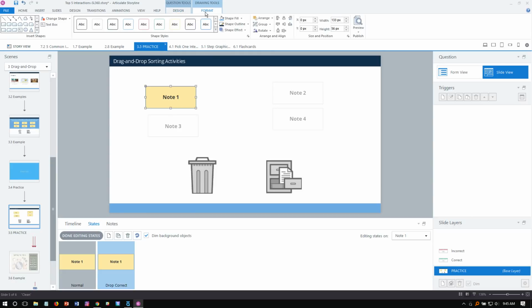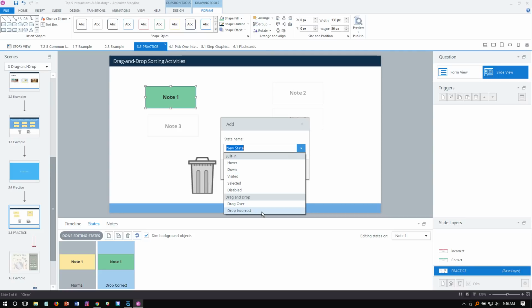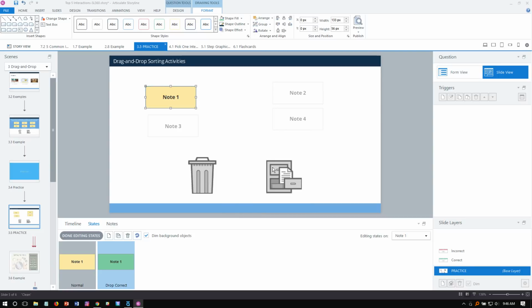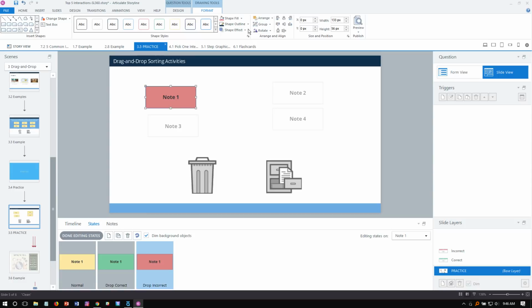But if I come up here to the Format tab, let's fill it with the green, that's good for drop correct. And then we'll add one more for the drop incorrect, right? It should duplicate the normal state by default, and we'll change that to red, just to indicate that, nope, not a good choice. Colors look like they're fine. Obviously, I could put some icons in here and further design these, but the colors are going to be enough for what we're doing now. Click Done Editing. All right, cool.